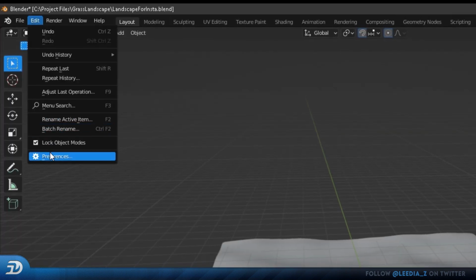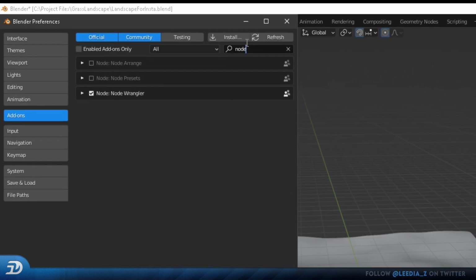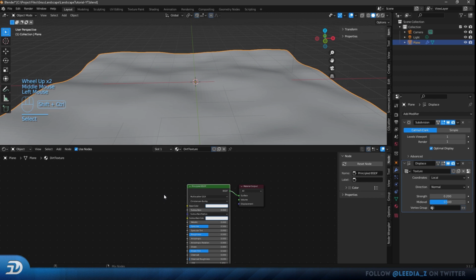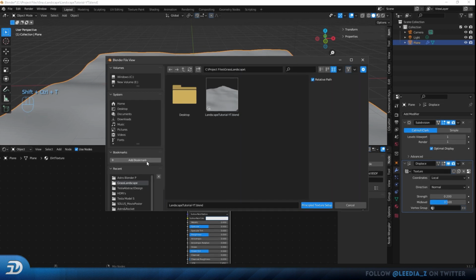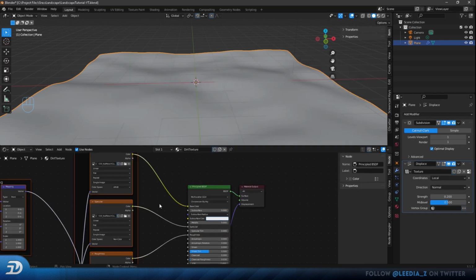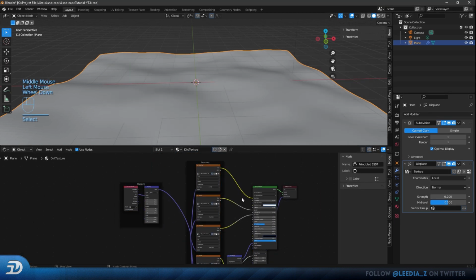For this, you need to make sure Node Wrangler is enabled in your add-ons. Now, select your principled BSDF, press Ctrl+Shift+T, go over to where you saved your dirt textures, select all 5 of them, and now Blender will automatically set up the textures for you, which is kinda nice.